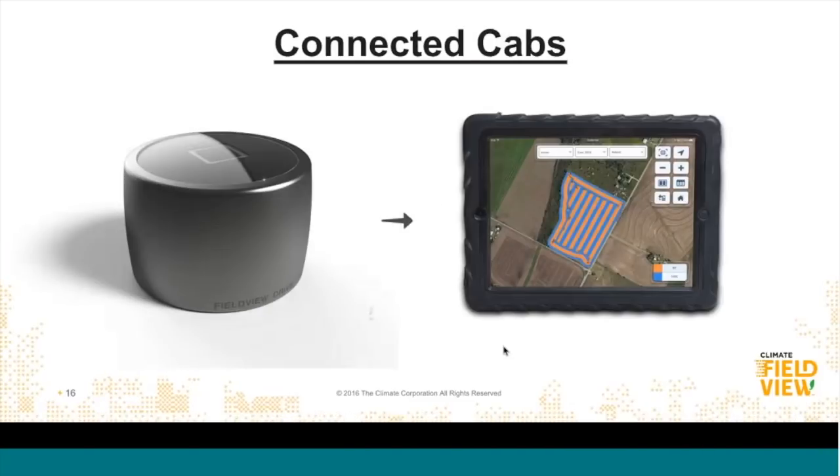How does it work? I touched briefly on it, but this is what Climate FieldView Drive looks like. That's the device that you plug into the CAN diagnostic port of the piece of equipment that you're driving across the field, and it communicates via Bluetooth to the iPad, pushing all your data there.